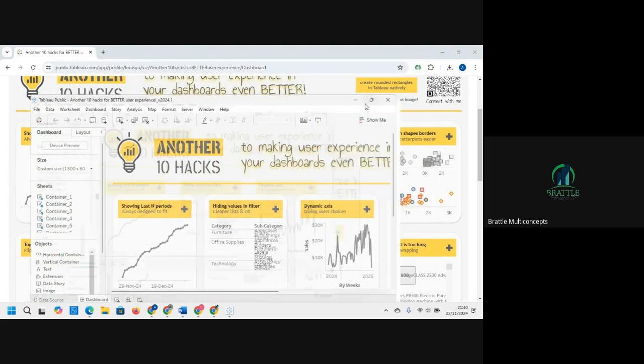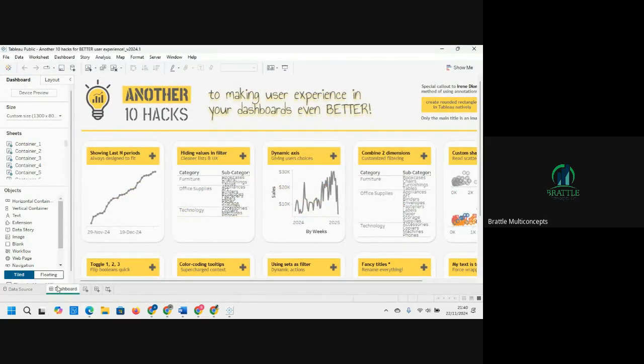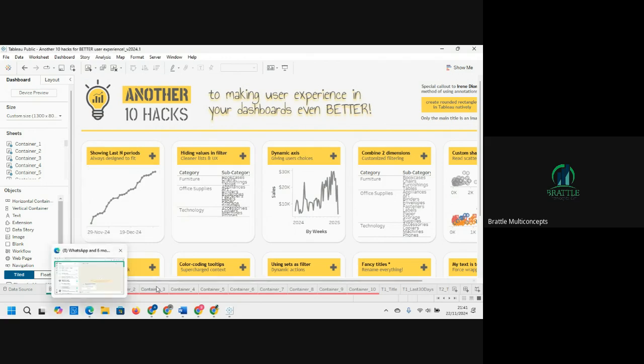Now, this is it. Look at the dashboard. You can see that all the sheets, you cannot find them again. How do you get your worksheet back? Just right click on this and click on hide all sheets. All the sheets that were built and put inside this particular dashboard, can you see them?